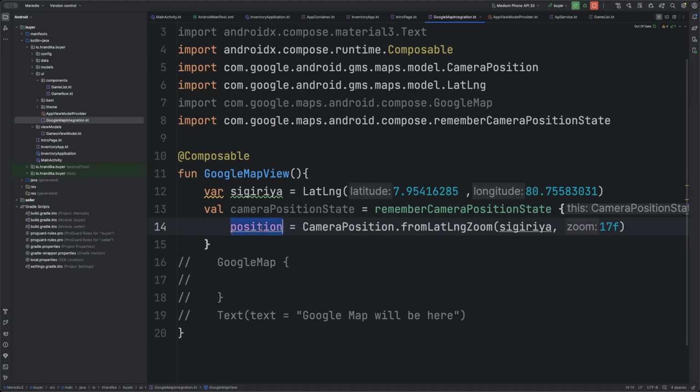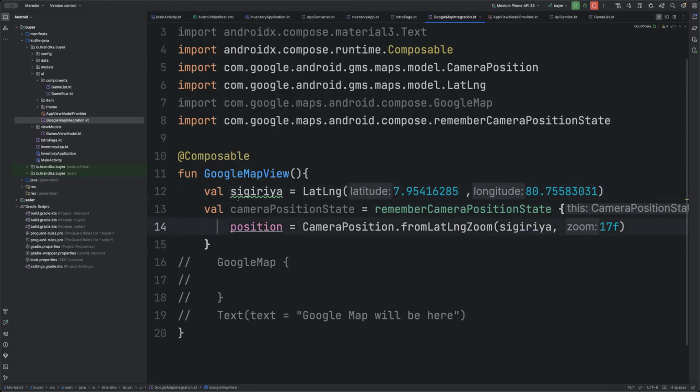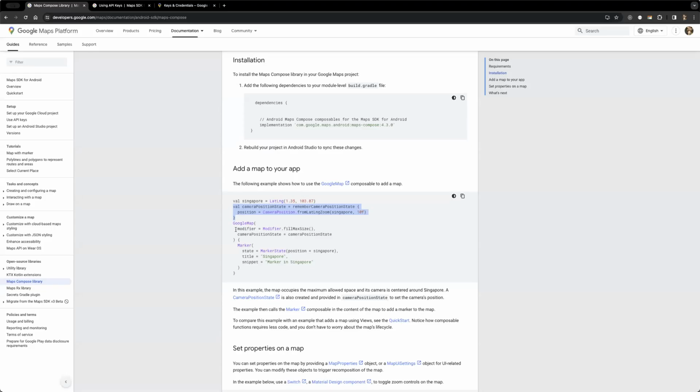So this position that we are having here is remembered as camera position state. That means whenever Google Maps is redrawing the map itself, we are remembering this position. This is a simple state that we're gonna keep referring to. This position will be saved even though we refresh our page. Since we re-render, it will be the same thing.